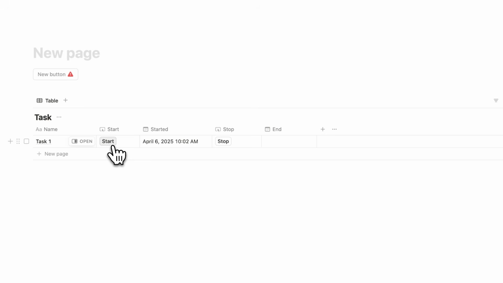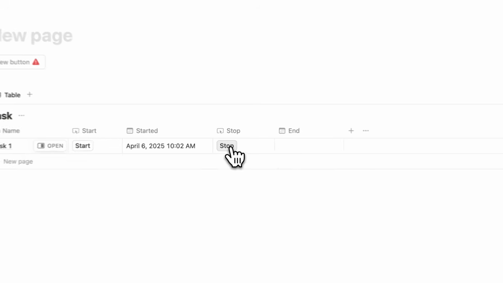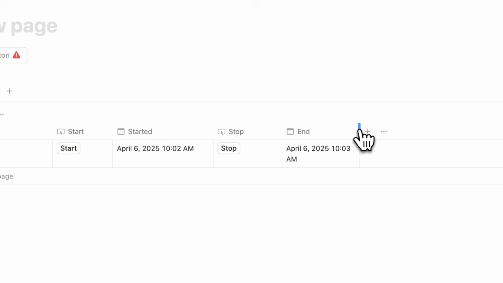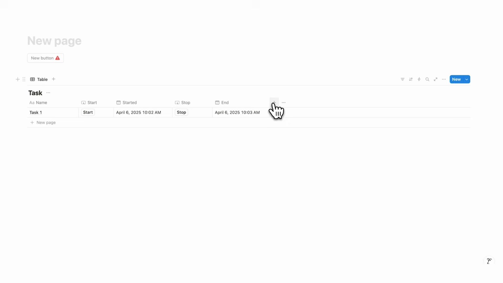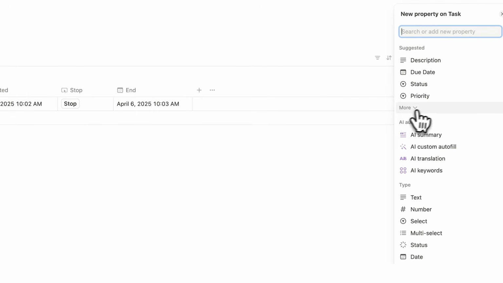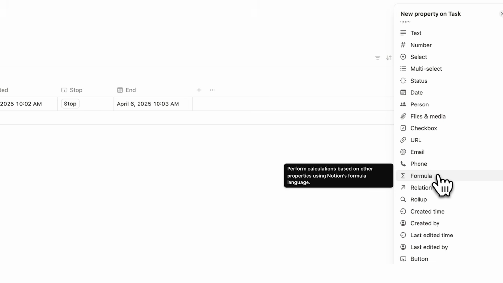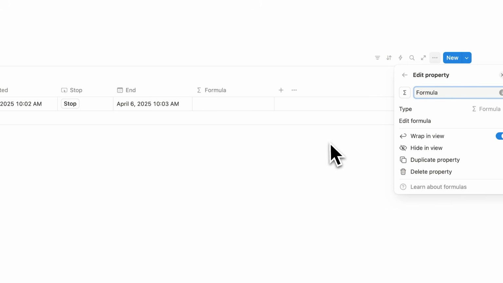So as I've been recording, the start button was going, so now we'll click on stop, and as you can see, it now says 10:03 a.m. But I don't want to manually do this maths here, 10:02 to 10:03, that's a lot of maths for me. So what we're going to do is click on the plus, and we are going to create a formula. If you haven't used formulas before, they are incredibly useful.